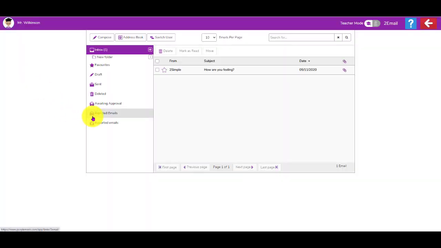Now you can see the layout has changed slightly, the updated look and feel of it. But as we had before, if you're logged in as a teacher, you can see any reported emails that children have reported that they've been concerned about, any that are awaiting approval if you've got approval switched on, and there'll be numbers here to indicate how many you've got in those folders.